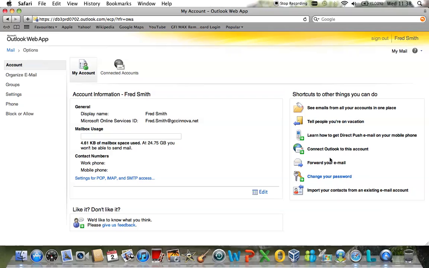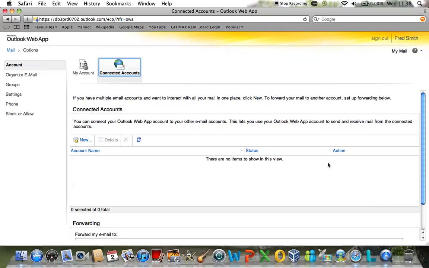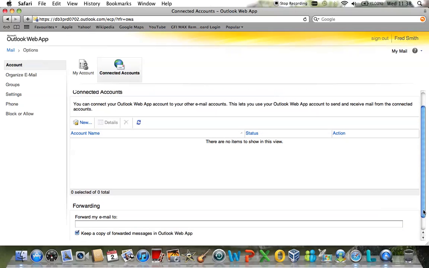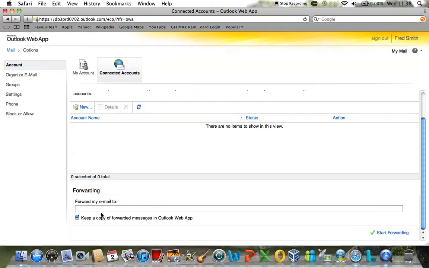Towards the bottom of the screen, you will see an icon with Forward Your Emails. Click on this button. This will bring up the rules. You then need to scroll down to the bottom of the page, and at the bottom of the page is an area where you can type in an email address to forward your company or private Office 365 emails to another one, i.e. a Hotmail account.